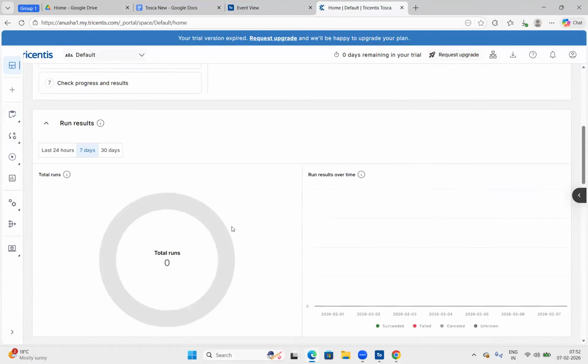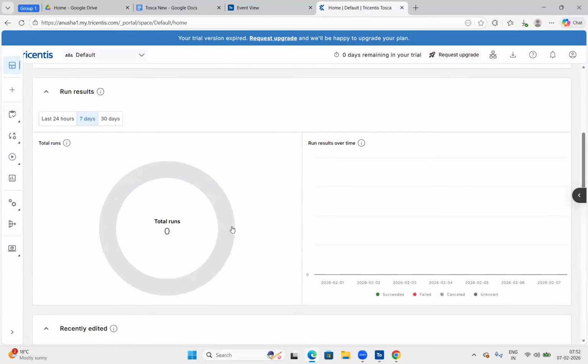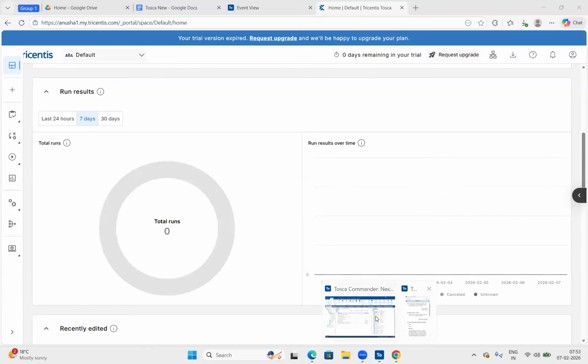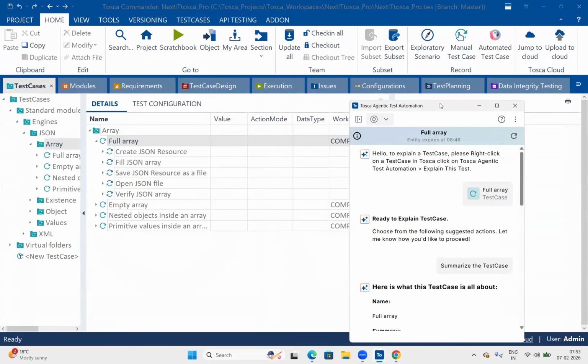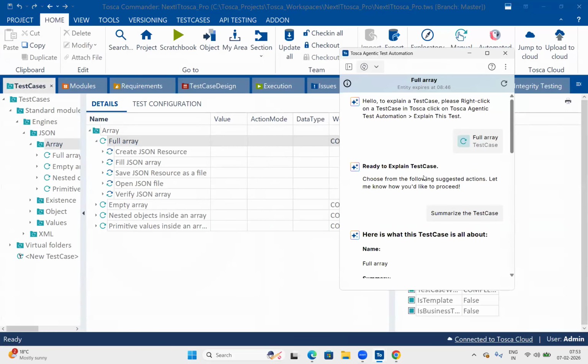But here you can upgrade your test cases from Tosca Commander to Tosca Cloud. That is possible. And Agentic Test Automation is also possible. Okay.